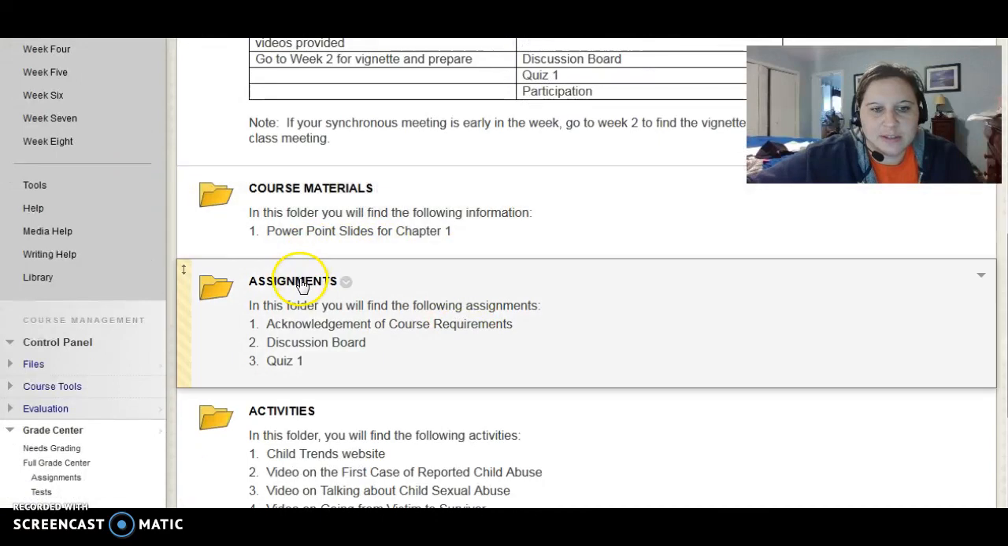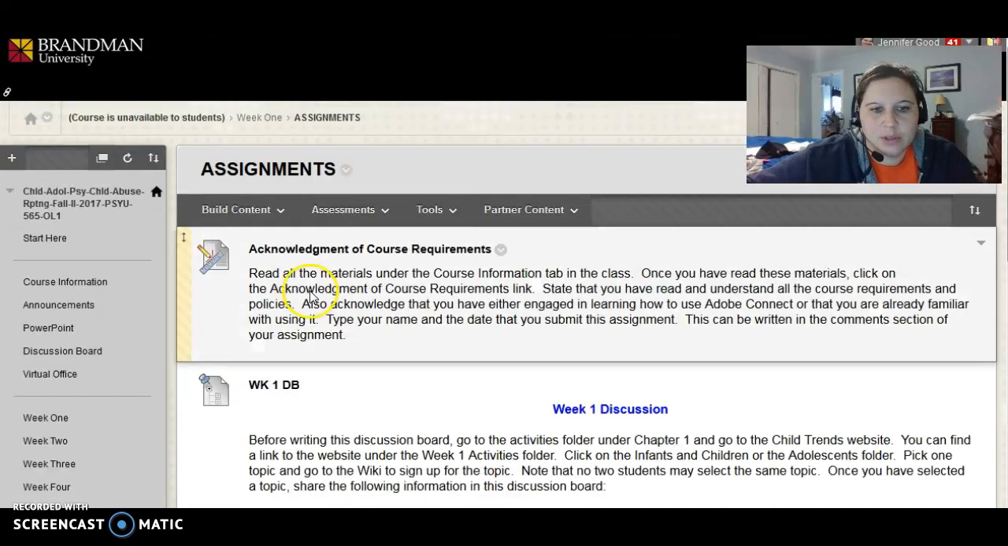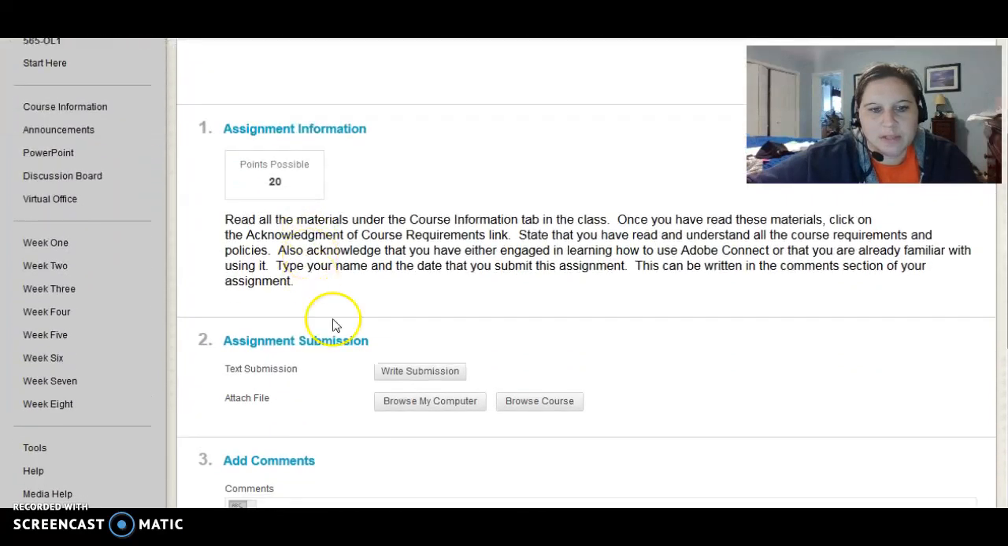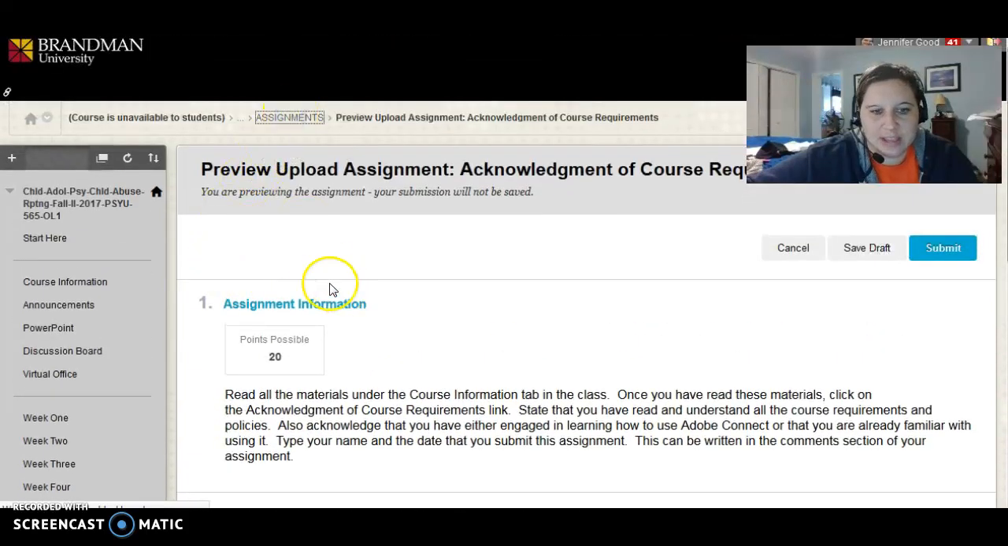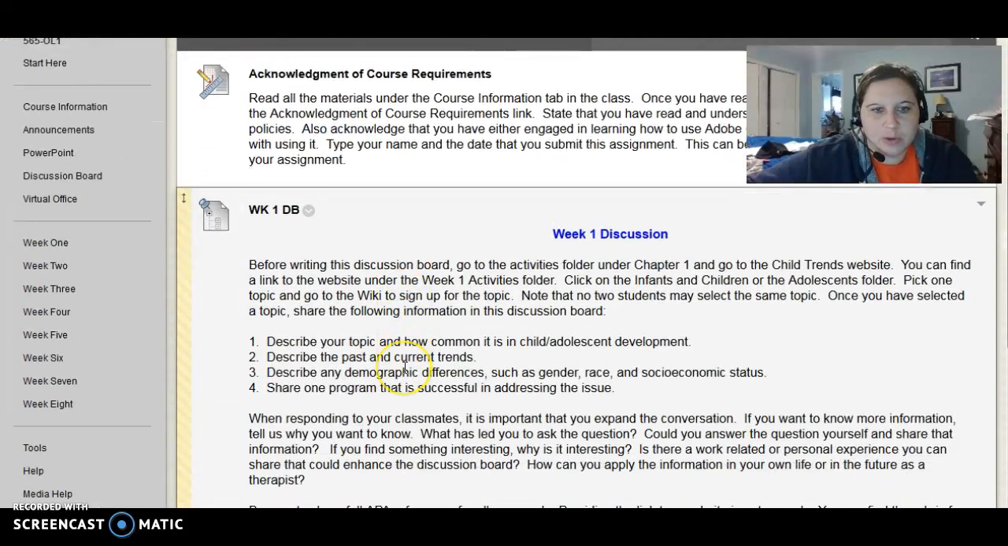Let's look at the assignments that are going to be covered. The acknowledgement of course requirements. Basically, you're going to need to read through all these different documents, and then when you're finished, you click on acknowledgement of course requirements. You write a submission that states you've read and understood the policy, that you've acknowledged, engaged in learning how to use Adobe Connect. You submit it, and then you earn your 20 points. So that's an assignment. They're really helping you to hold accountability.